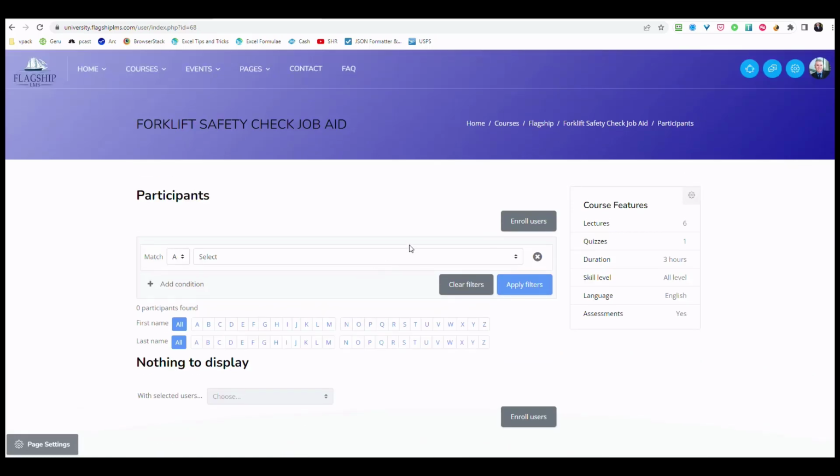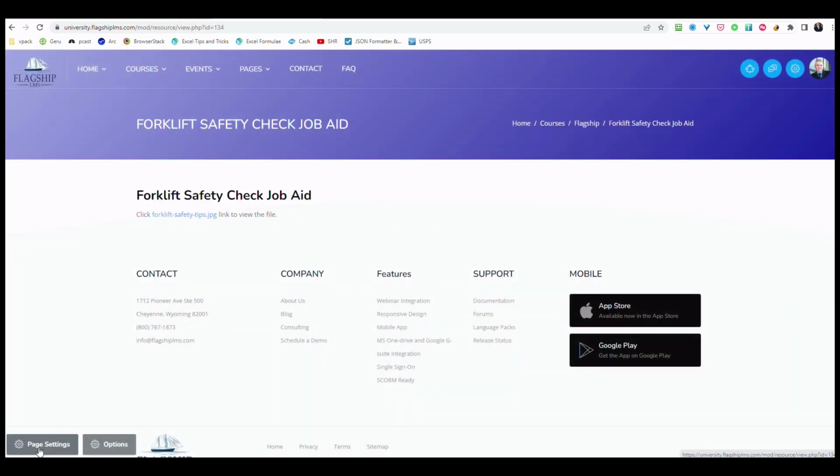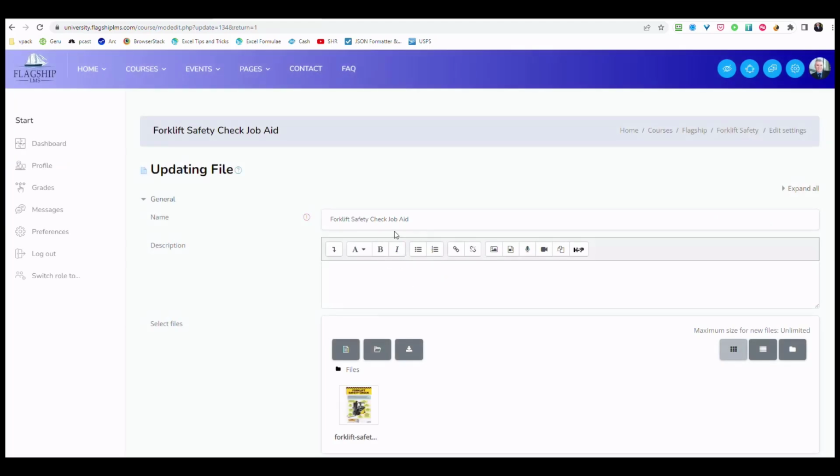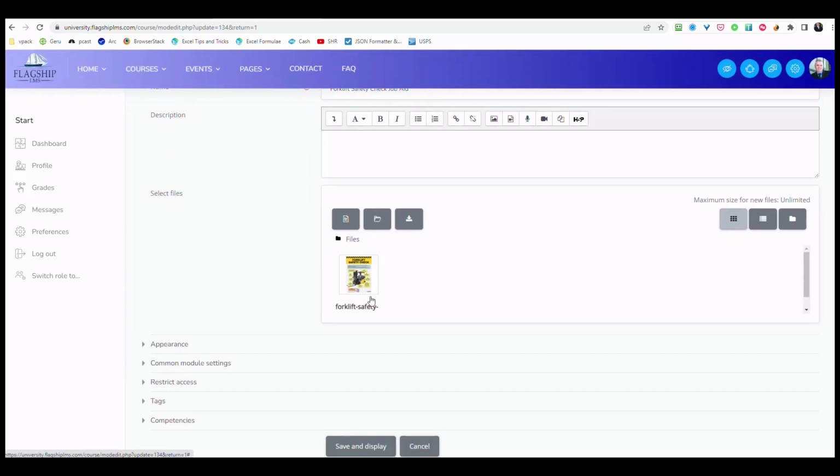And then on the course page, you're going to see this. So let me get back to the main course page here. This is what you would see next. You would see this. So you would give it a name, give the file name, forklift safety, just like you would add any file to Moodle. And you would go ahead and add your file here.